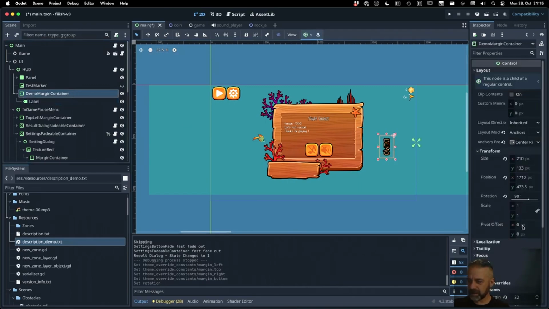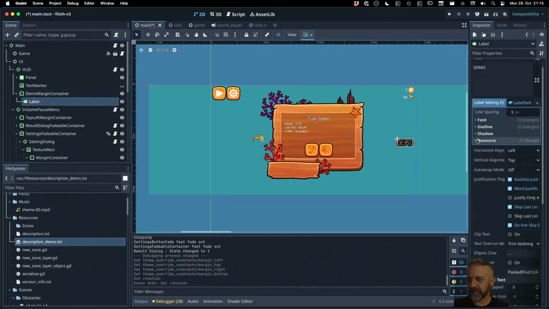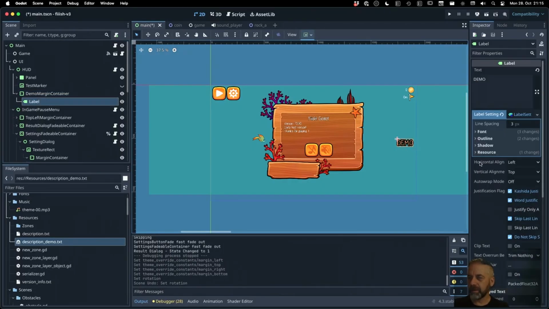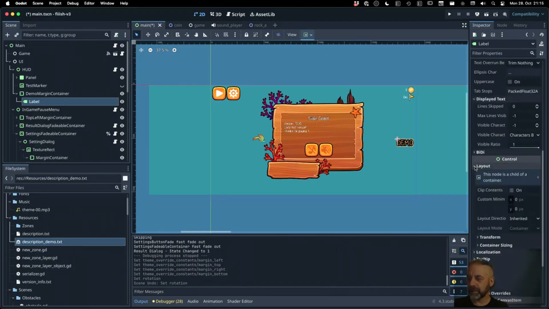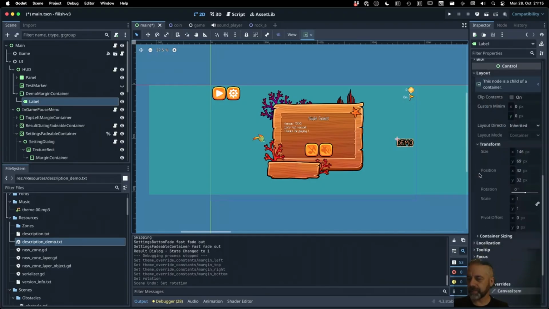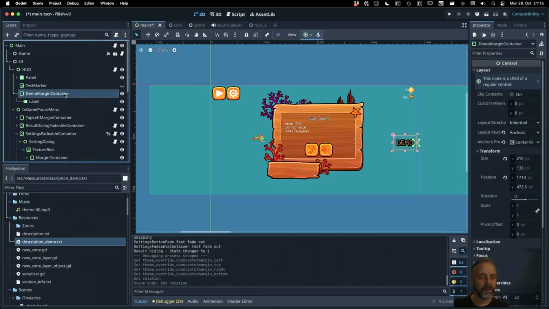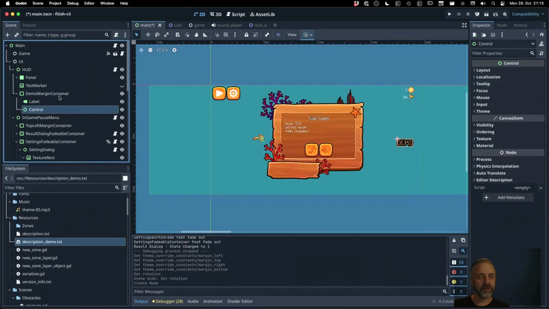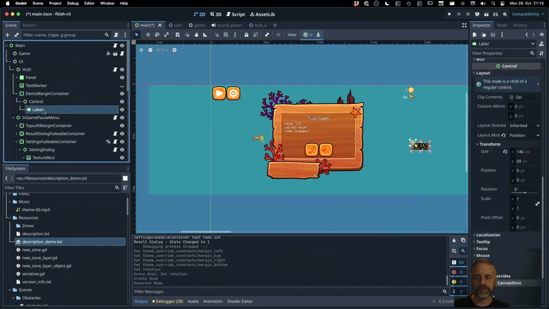The pivot. So I'm going to undo this. Can we just rotate the label? Right, then the container should fix the... We can't, but what if we add another control in here, right?